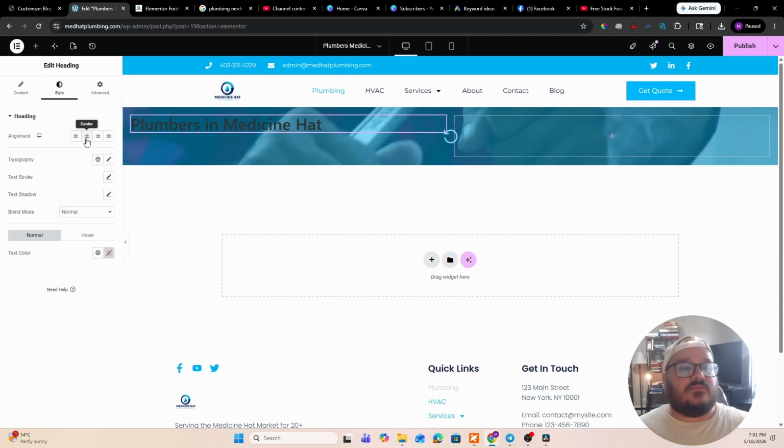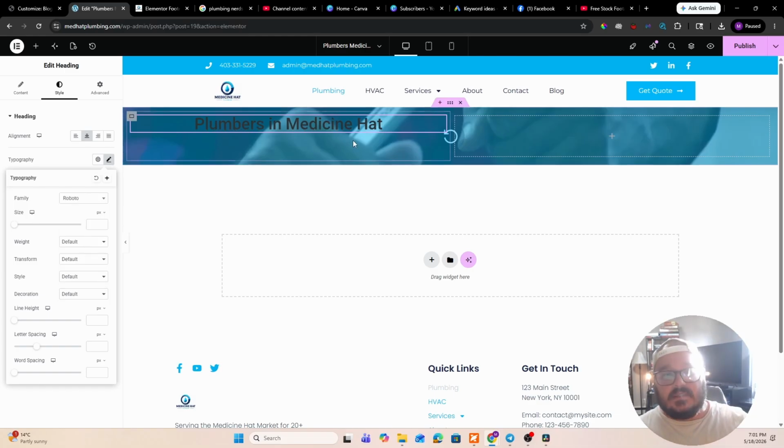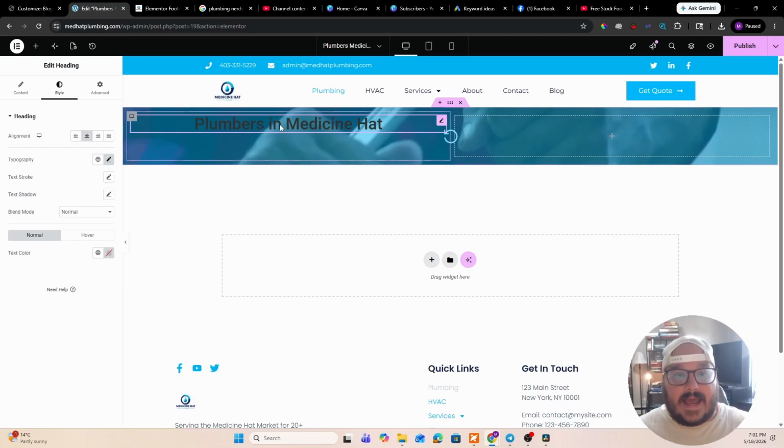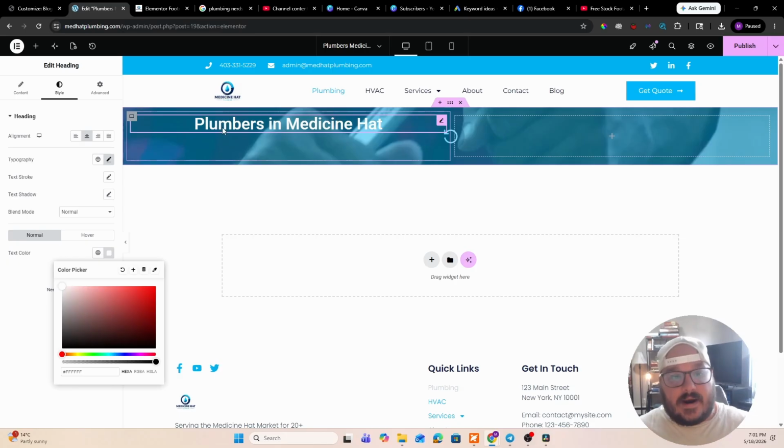We want to go to style. We want to center it up. Typography. Maybe we don't want to go with our system default. Maybe we want to go with something like Roboto, for example. I really like the Roboto font. It's a nice looking font and it works well with a variety of different website development platforms. But the cool thing is that we can now play around with this in style itself: typography, text shadow, stroke, blend mode, and text color. We want this to be a nice white color because we have the nice colored background over top of it.